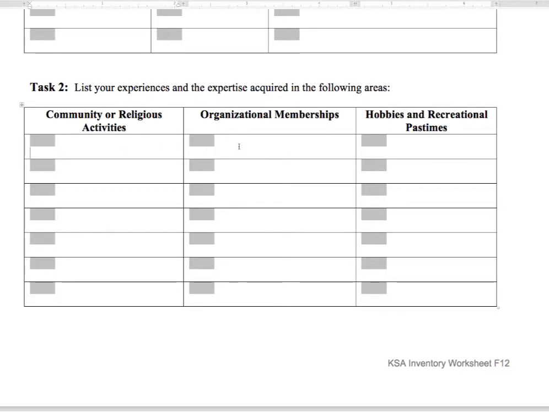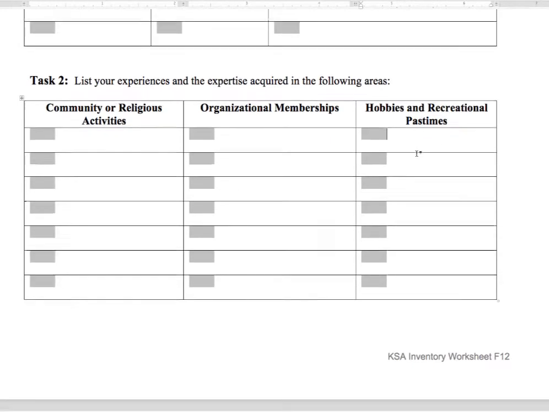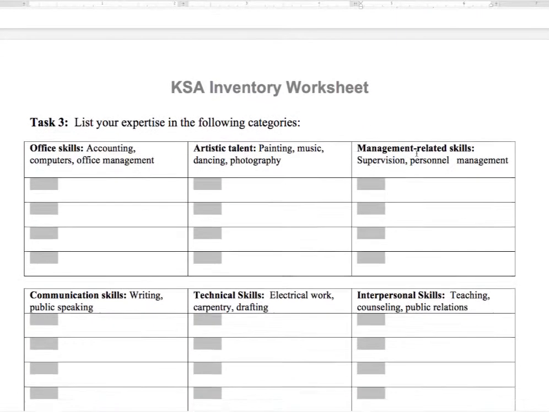Well, that would probably be organizational, but if you're leading a Bible study group at a religious group, or if you worked at a community shelter, you would list these community and religious activities here, any memberships that you have, and even any hobbies or recreational pastimes. So you would list those here, and then you have other skills also.